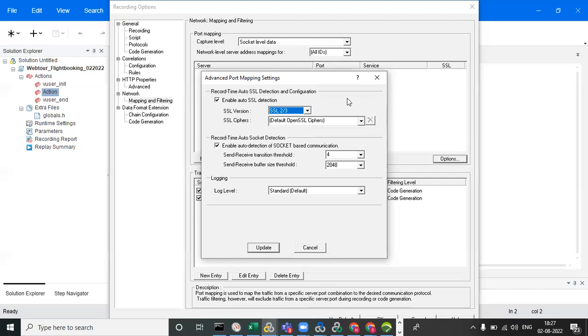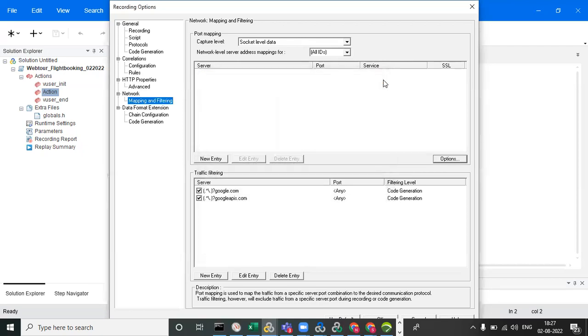So you need to ask them, and okay, they told us SSL 2/3. Then you can keep this and just update it. That's it. Right now I am keeping SSL 2/3 only. Okay, and cancel. Okay, click on it.